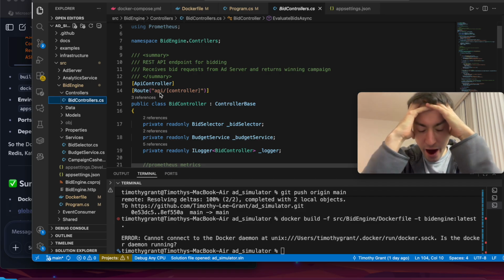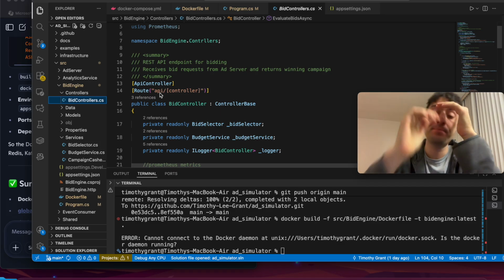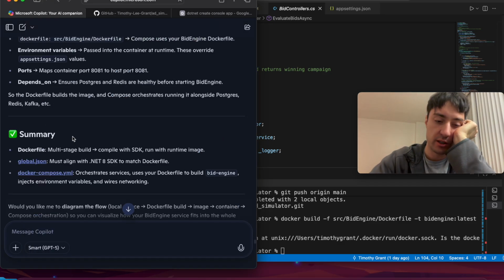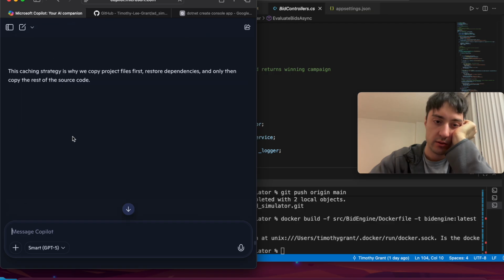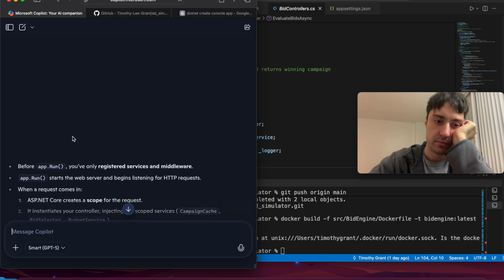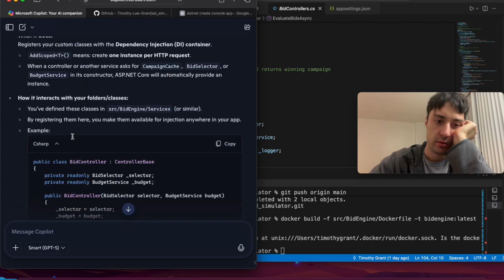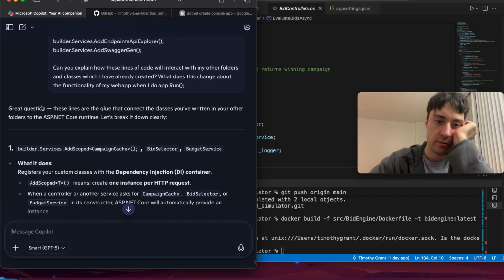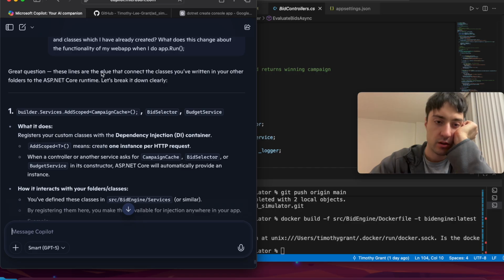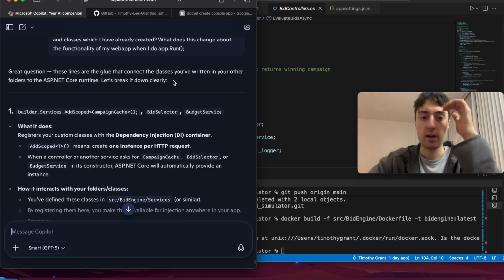So let's come back here and find our place. Come on. Okay, so these lines are the glue that connects the classes you've written in your other folders to the ASP.NET Core runtime. Okay, so yeah, this is how we connect them.